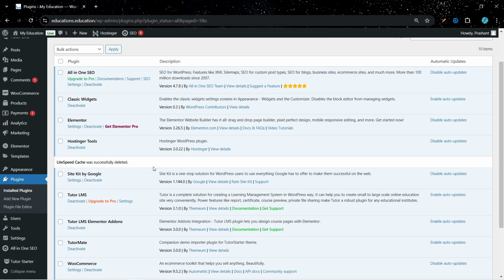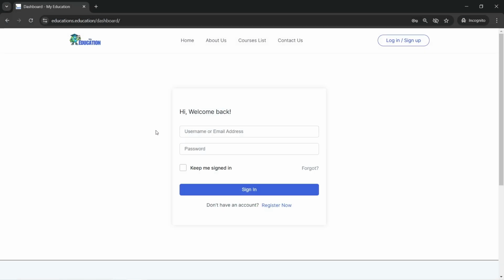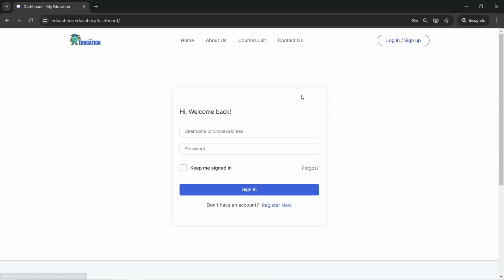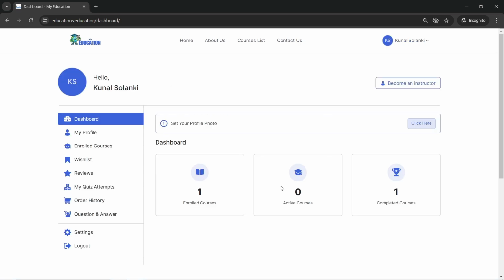Now come to your website again. Refresh the page. You will see your dashboard is appearing. Let's check again whether it is working properly or not. Now we are logging in again with the same email ID. Now see, this problem is totally fixed.